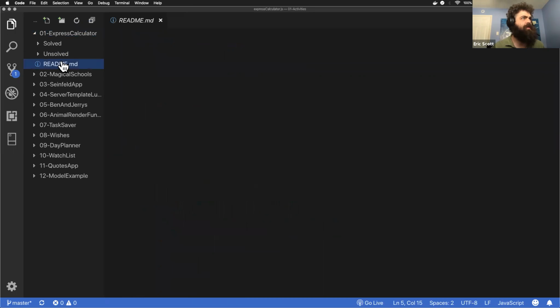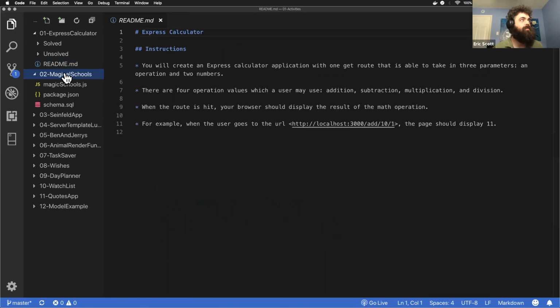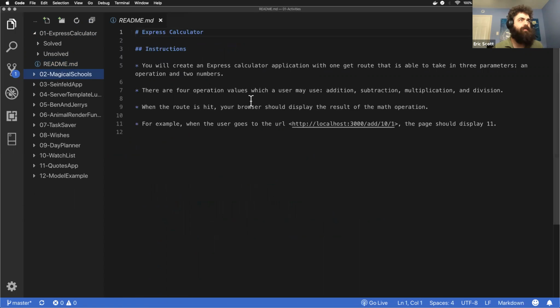If we look in the README, you're going to create an Express Calculator. It's just going to have one route, and that will take in 3 parameters, an operation and 2 numbers. So there are 4 operation values which a user may use: addition, subtraction, multiplication, division.